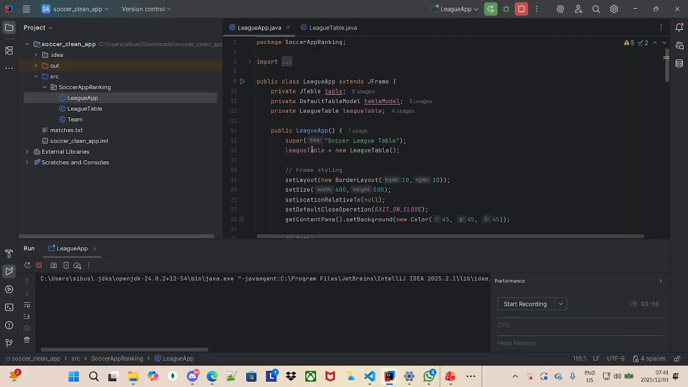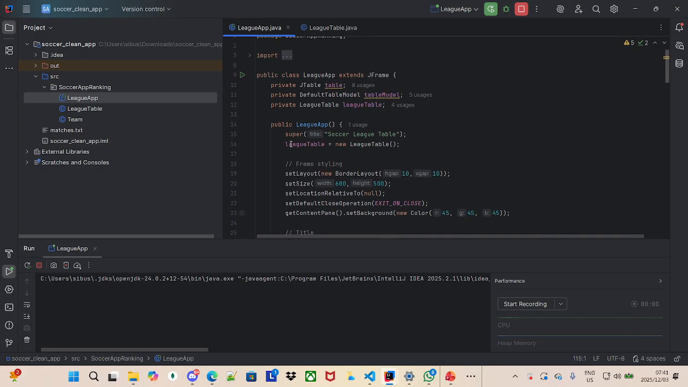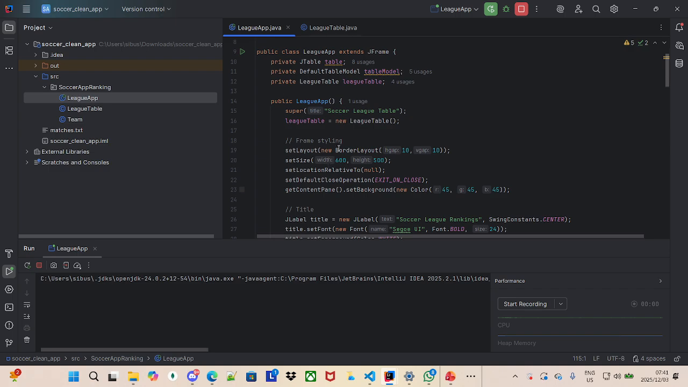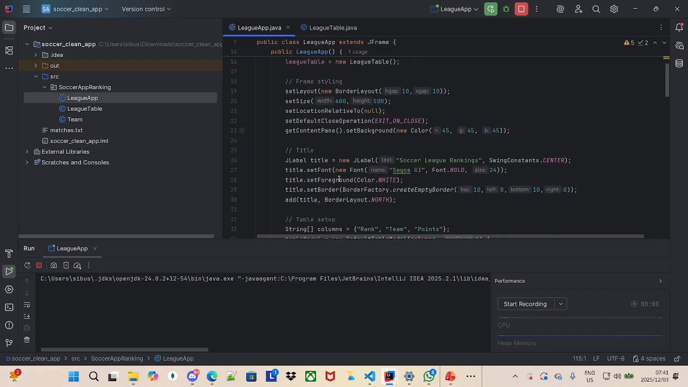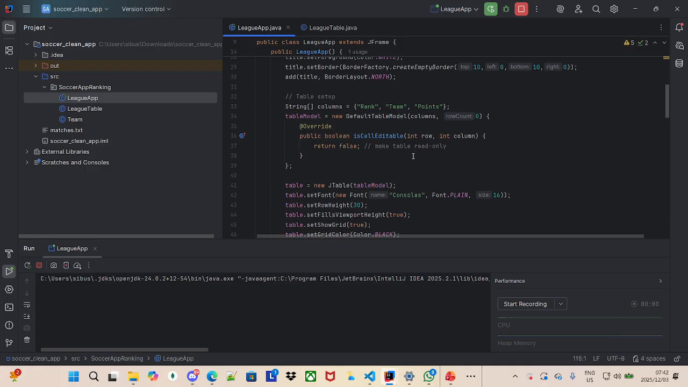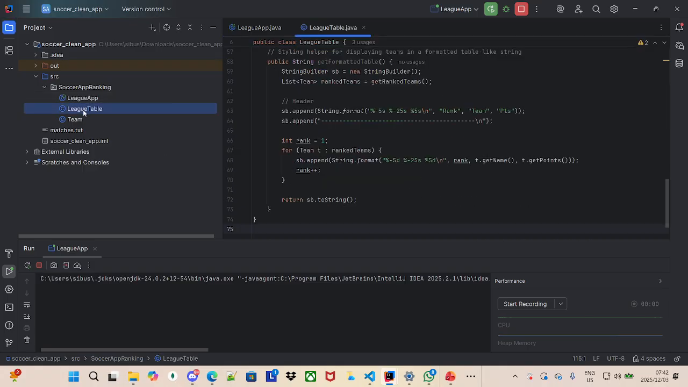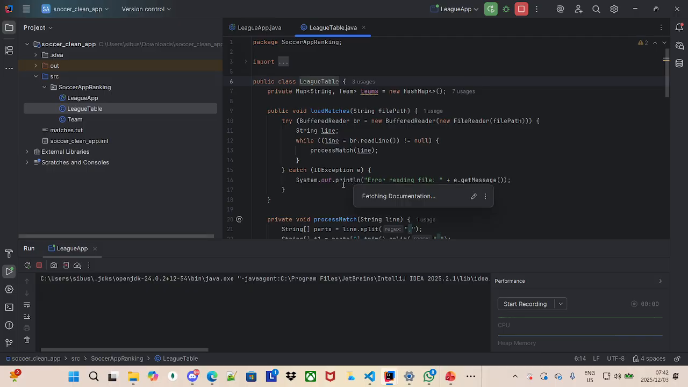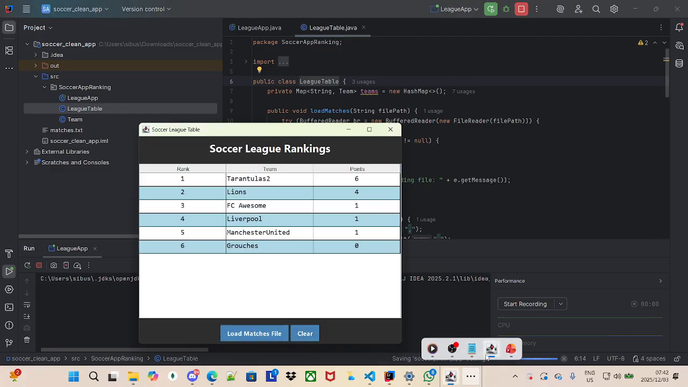So I'm going to go through the code with you, what happens here. So here is just my framing style that you saw on my GUI, and I have the title that has the Soccer League rankings, and I have the ranking teams and the points. Then I have the league table. Inside my league table, what is happening, I'm declaring a class, and I have the load matches. Inside my load matches, let me show you what happens.